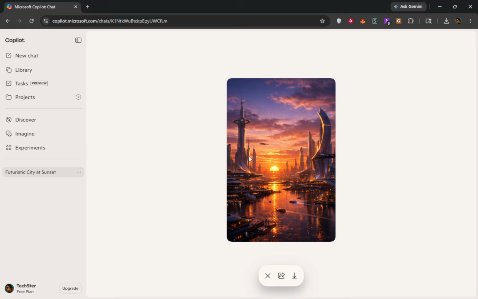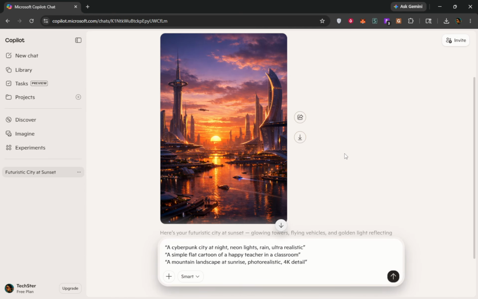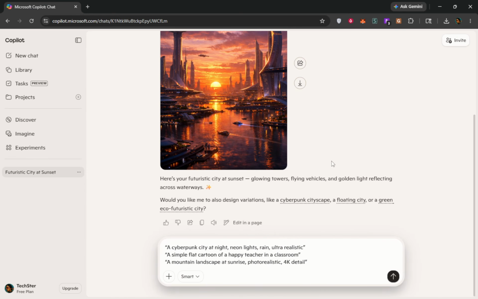And if the first set of images isn't quite right, don't start over. Simply ask for changes. You can say, "Make it more realistic," "Change background to beach," or "Make the lighting moodier," and Copilot will refine the results.